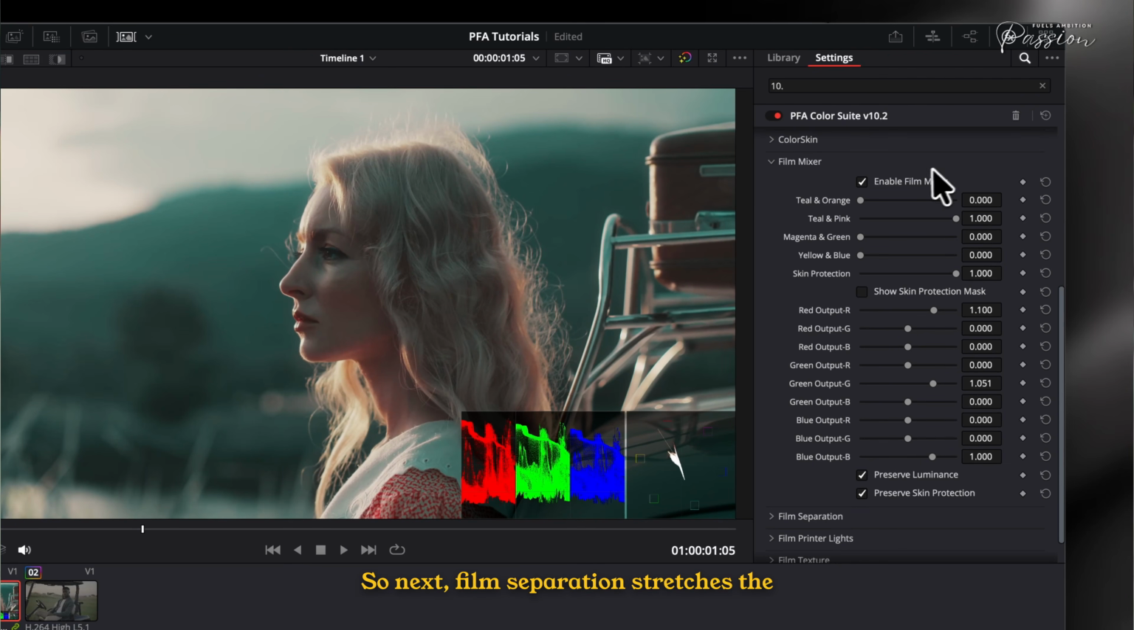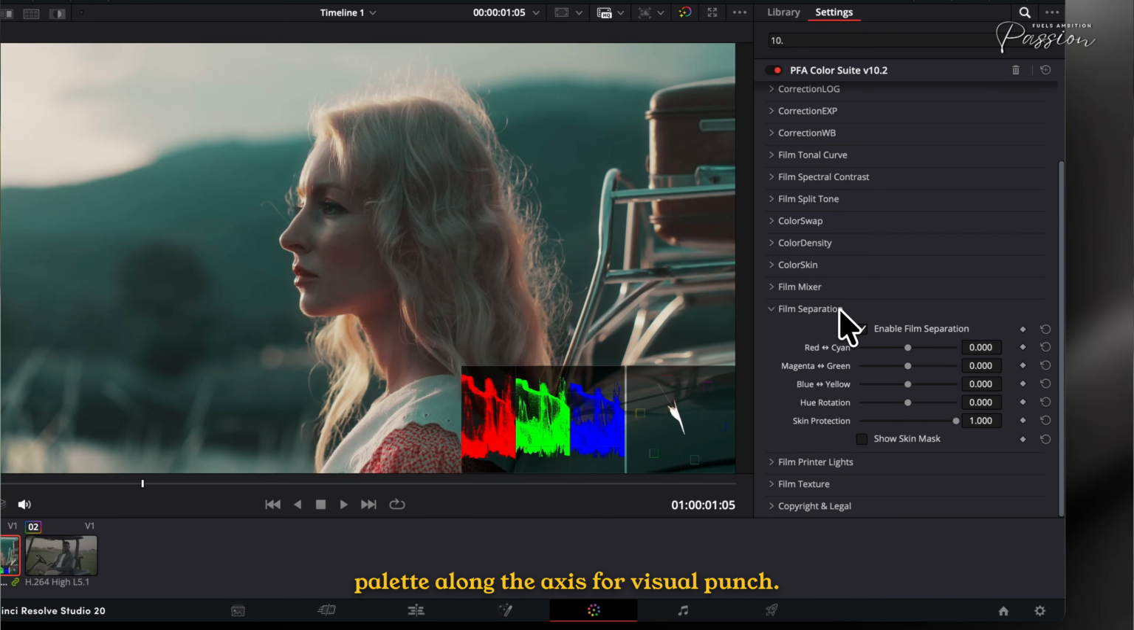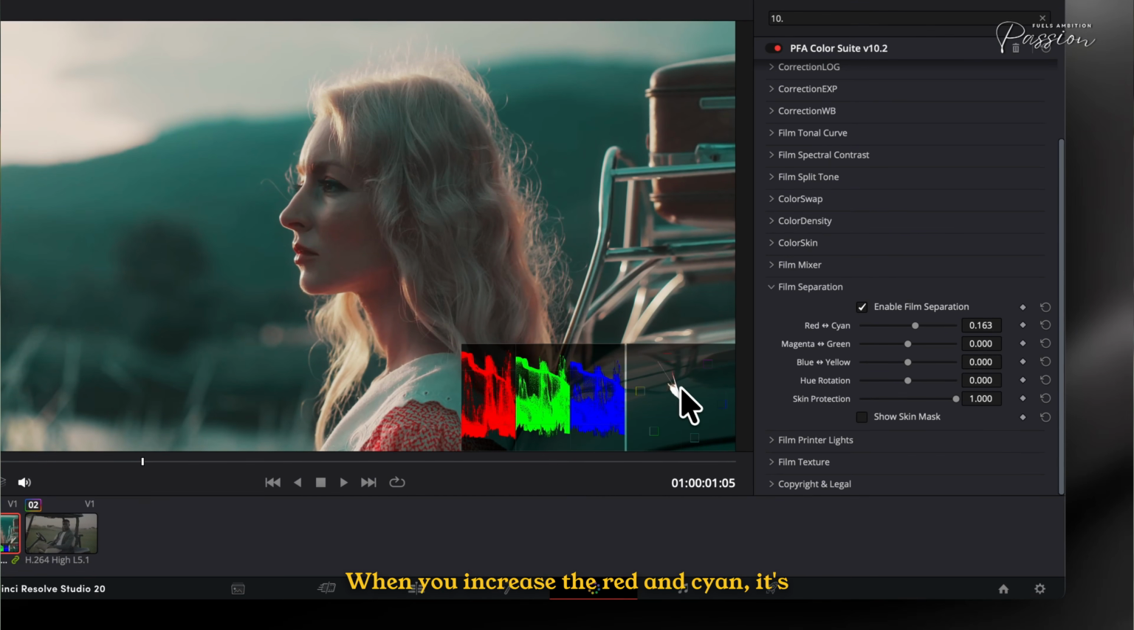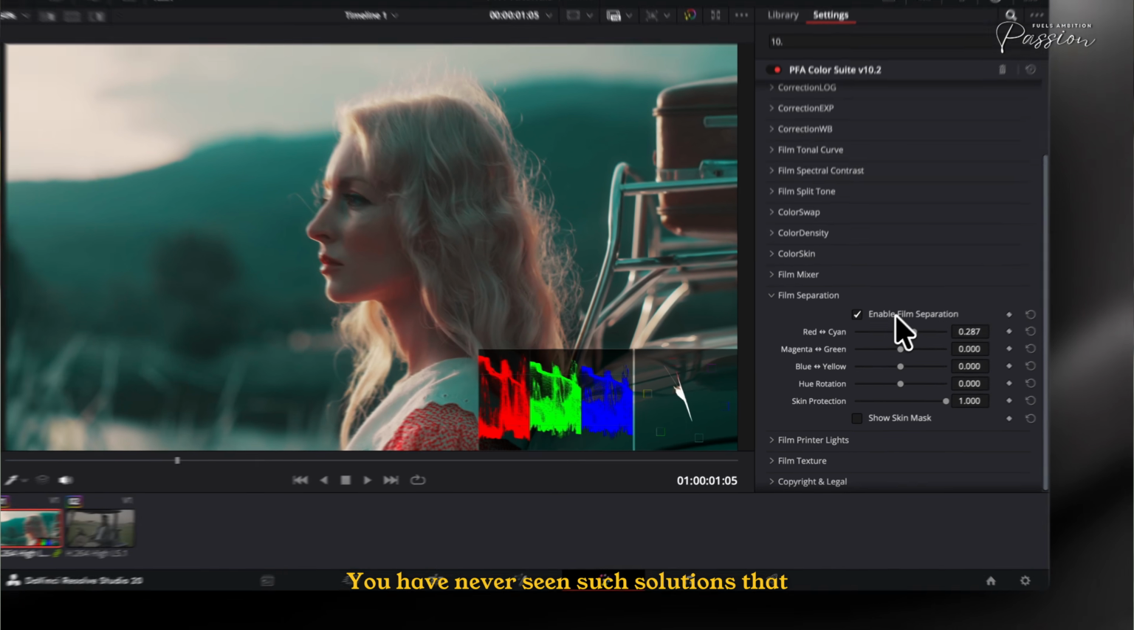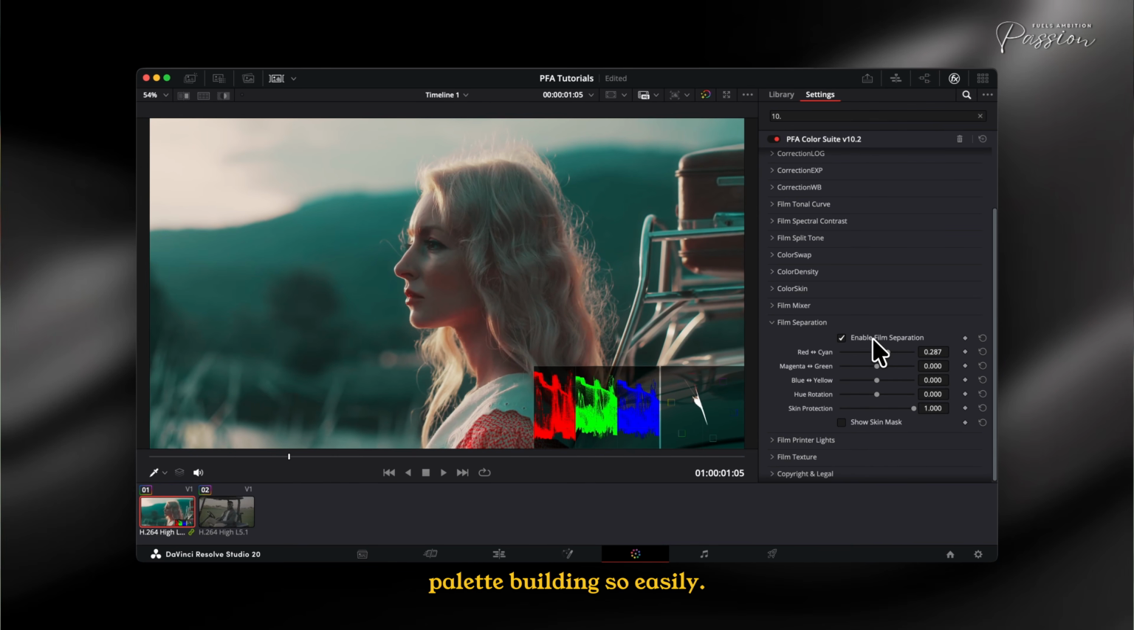So next, film separation stretches the palette along the axis for visual punch. When you increase the red and cyan, it's actually stretching all your color palette along the red and cyan axis. So this is film separation on steroids. You have never seen such a solution that can transform your palette building so easily.